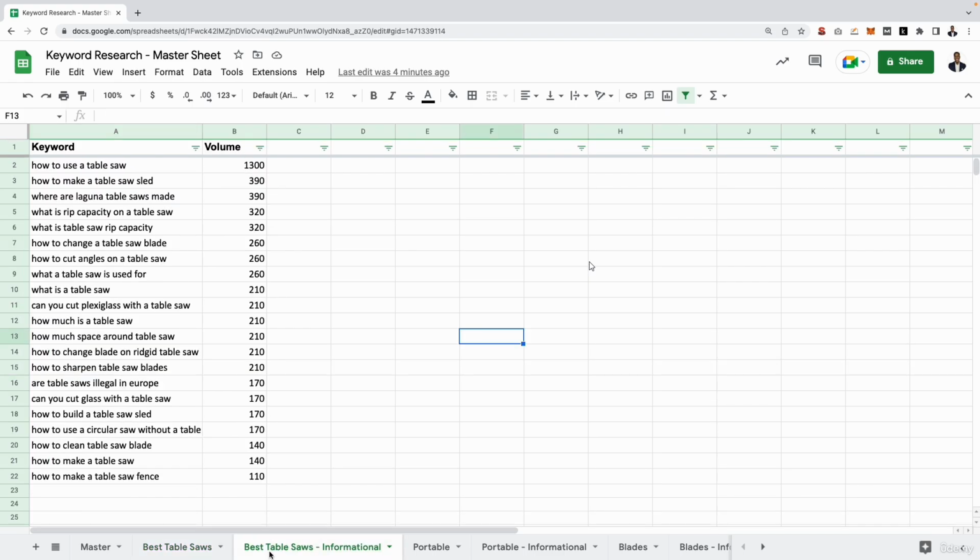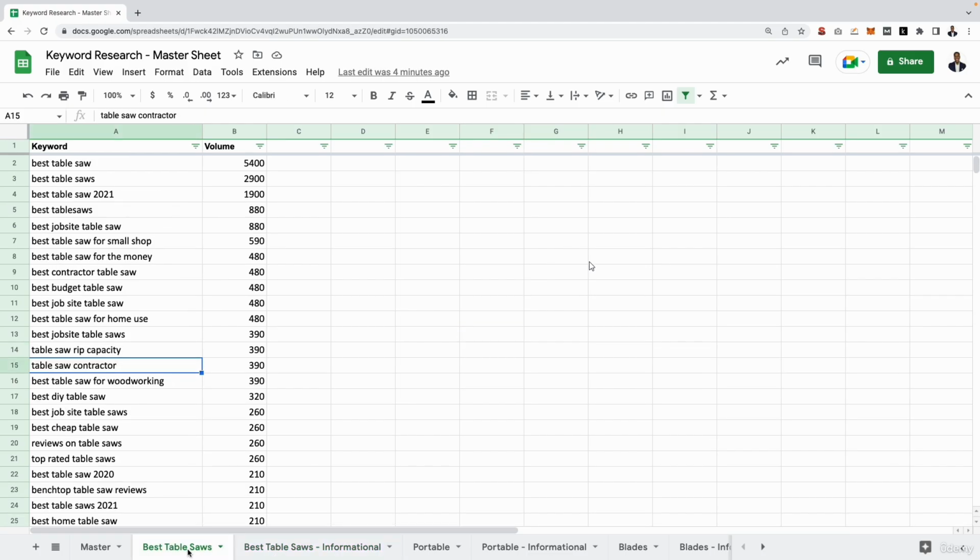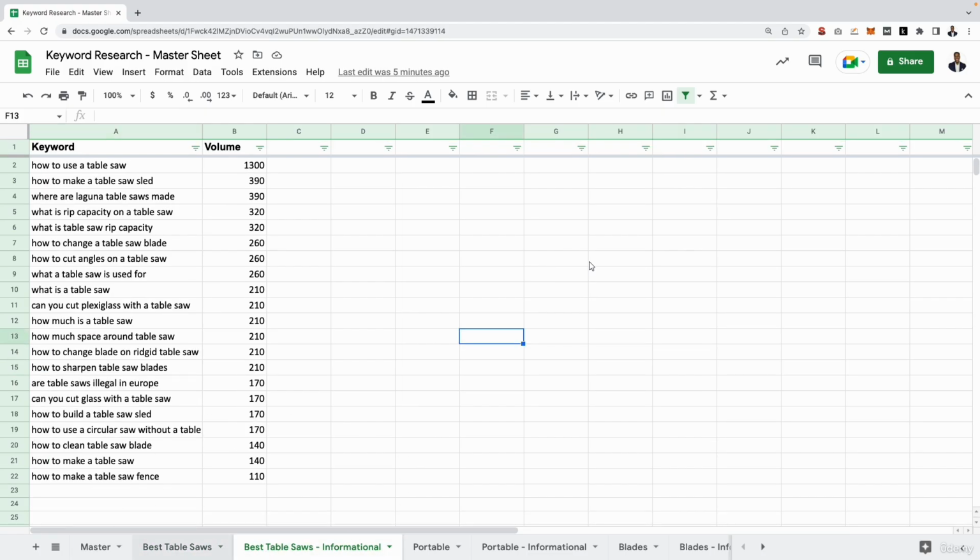I then have my second tab, which is best table saws informational. So these would be all of my informational related keywords. Again, as it's all related to table saws, both this tab and this tab would be one keyword cluster. All the keywords you see on the informational tab would pretty much be their own dedicated blog posts, although some of these keywords are going to mean exactly the same thing, just worded a little bit differently. So you may still need to merge some of these together and include them in the same blog post.